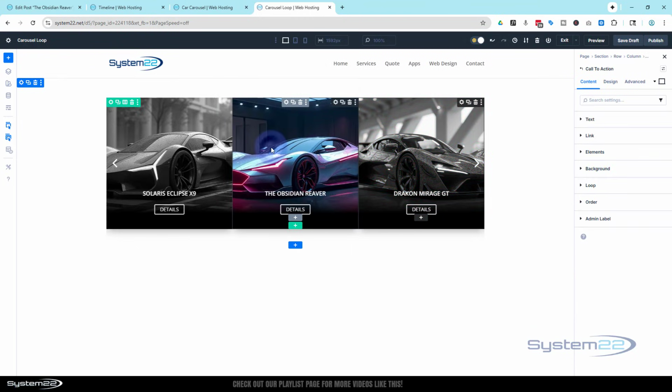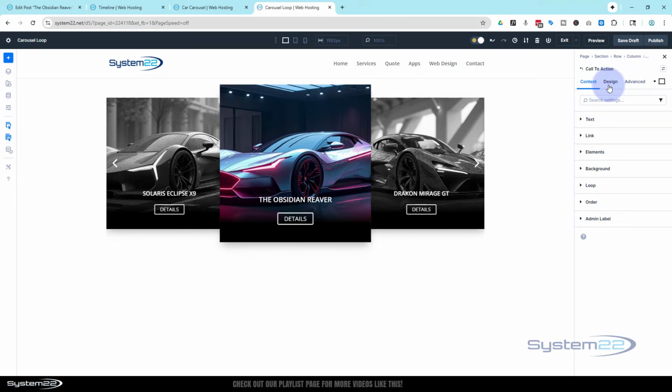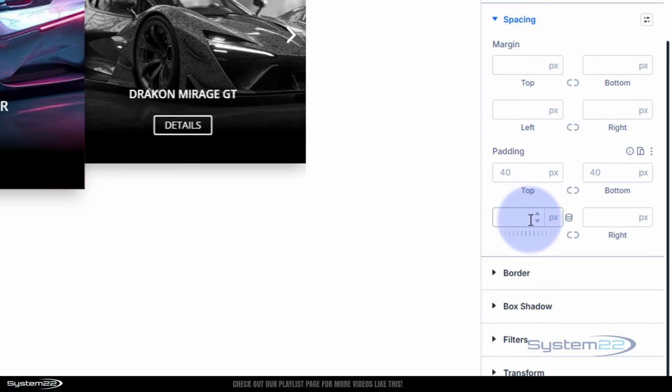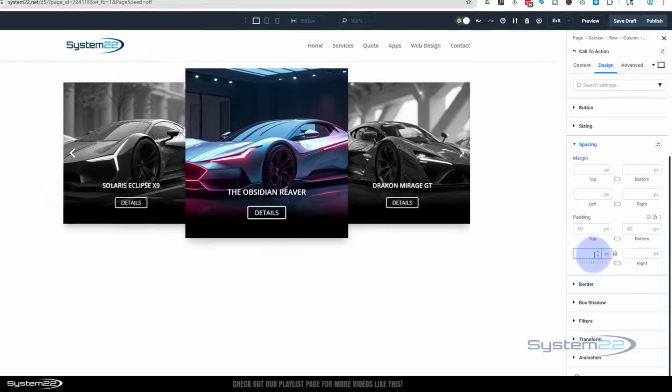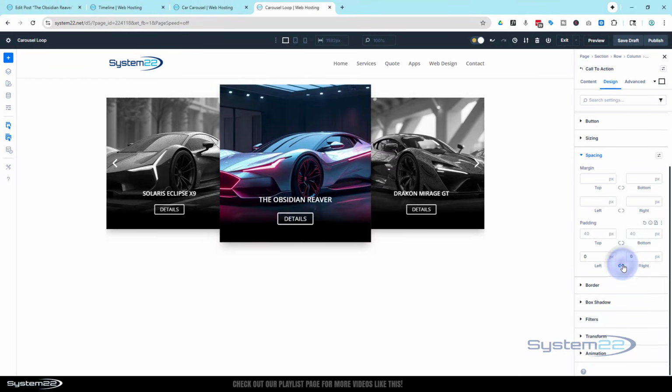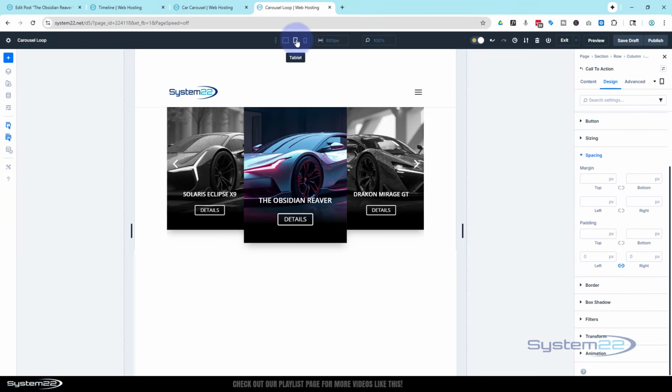Let's click on the call to action again. Back into the call to action. We look over here in design. Gone down to spacing here. Let's take away any padding left and right. See what that does for us on tablet. Yeah, that sorted that out. Perfect.